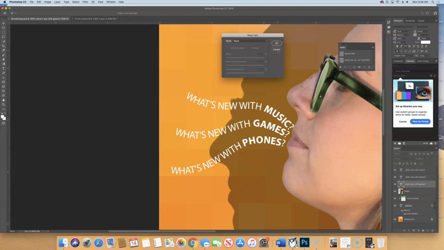All right, so in this warping option, what we want to do is choose wave from the style. And then we're going to tweak some of these bend parts.